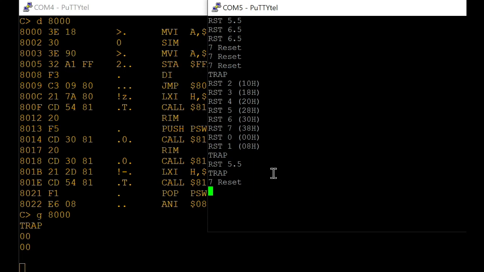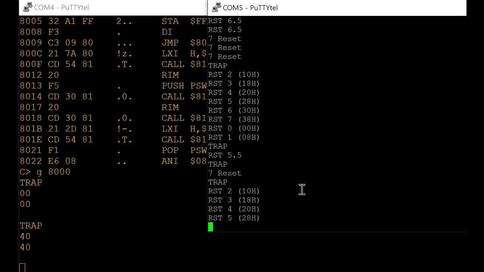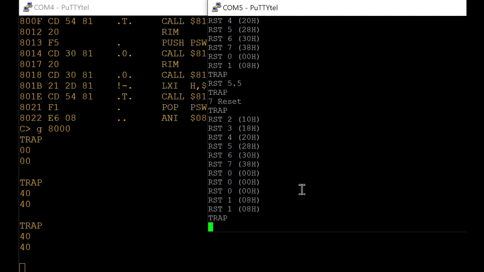7, let me check the trap, and now you see there's a pending interrupt, and that's 7, because the flip-flop is set. Even if the interrupt is disabled, the flip-flop will be set. Other interrupts won't work. Even RST0 or RST1 won't work. The only one that is working is the trap command.